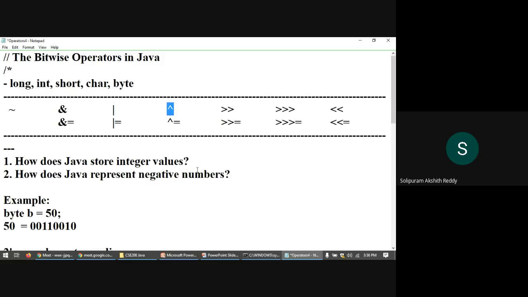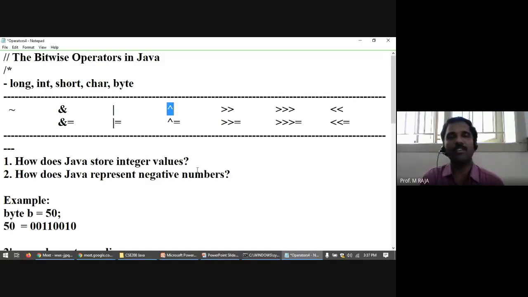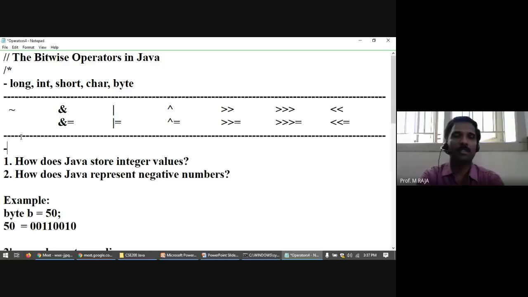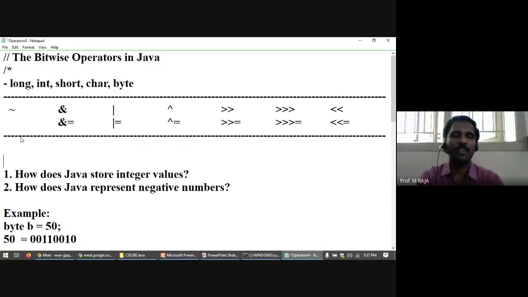Power. It performs addition. XOR, what is the purpose of XOR? Function of XOR. If both are 1, the result is 0. Yes, both are 1, the result is 0.